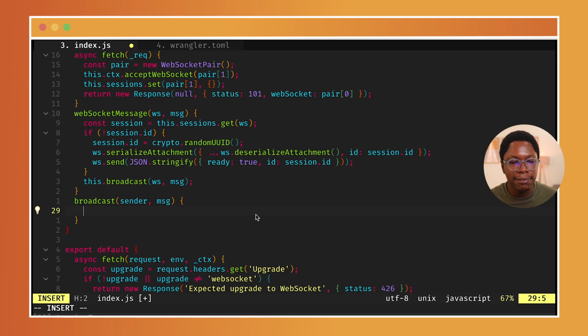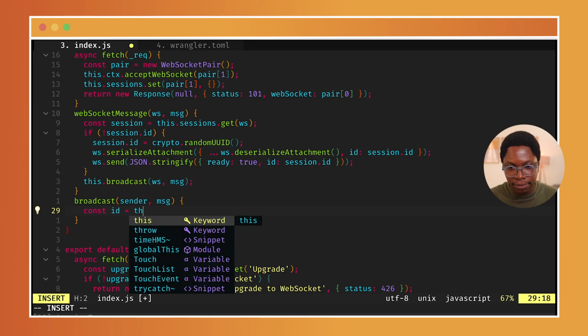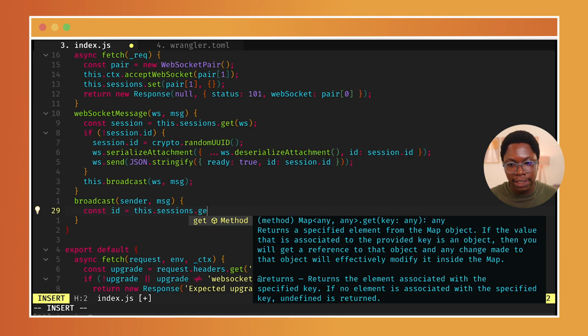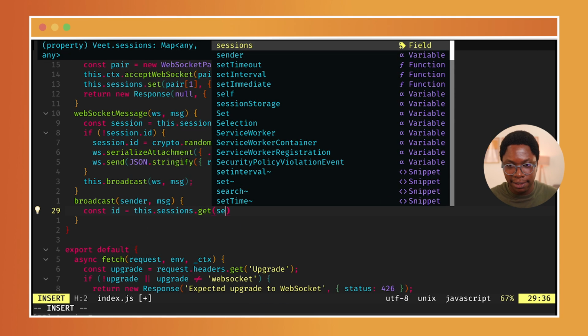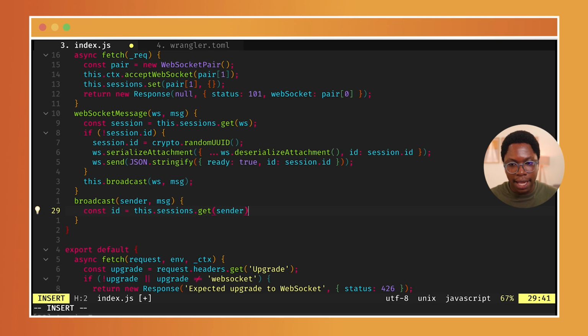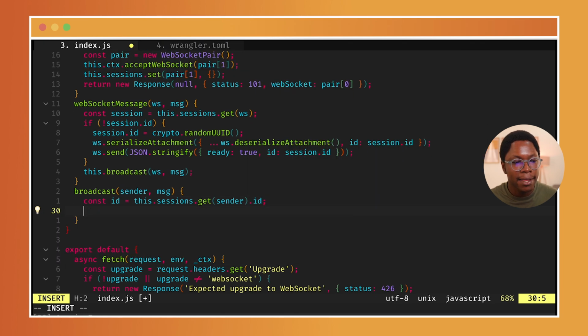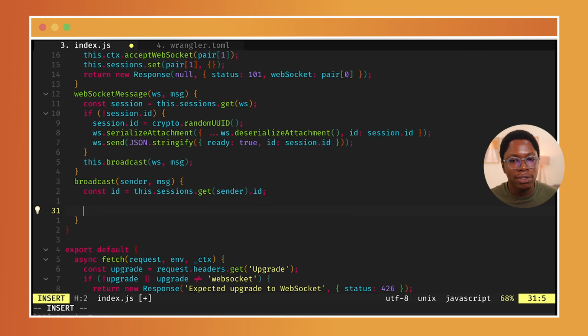And the first thing we want to do is figure out the sender's ID, which we can grab from the session. So this is going to be const id equals this.sessions.get, and we want to pass in the sender, and just get the sender's ID. And the next thing we want to do is loop through all of the sessions to figure out who the sender is, and send it to that session if it is not the sender.